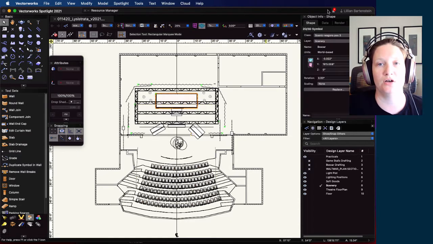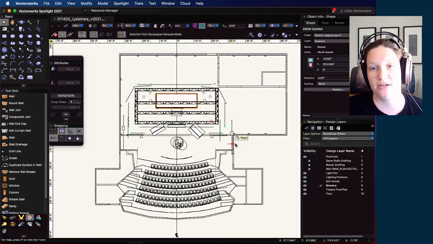There are a couple of different tabs. There's a data tab, and there's also a render tab, and that allows you to adjust how it will look in a 3D rendering.